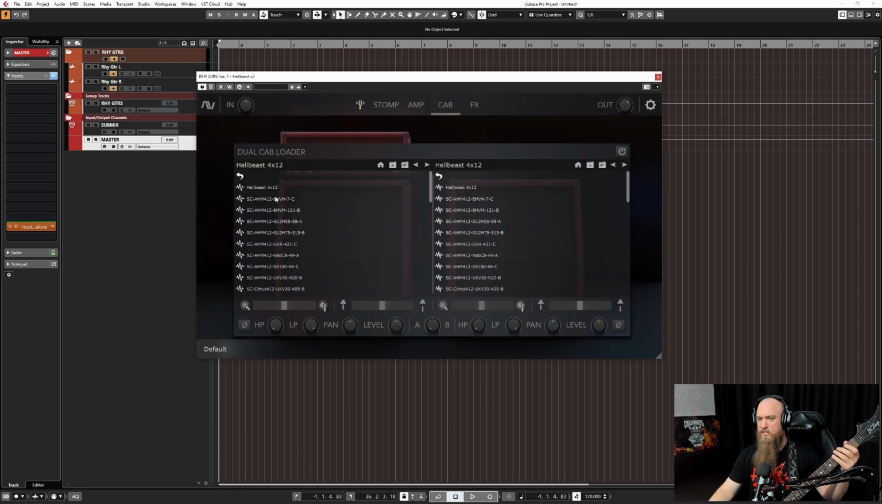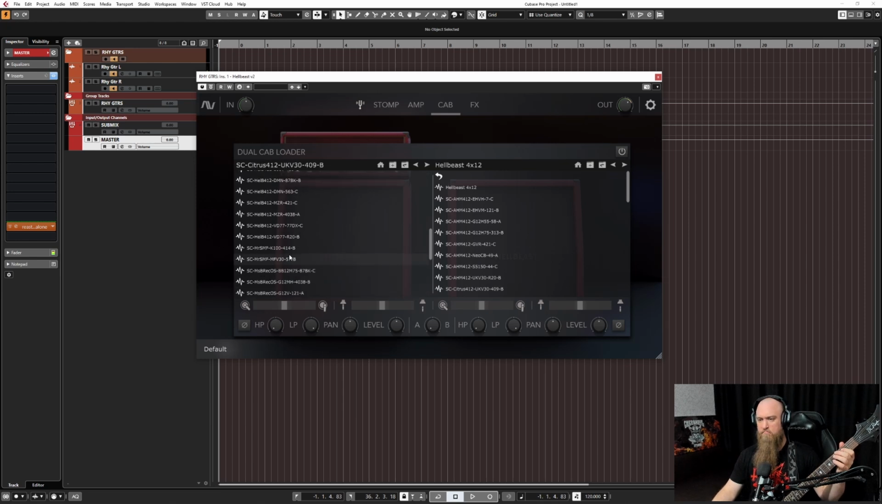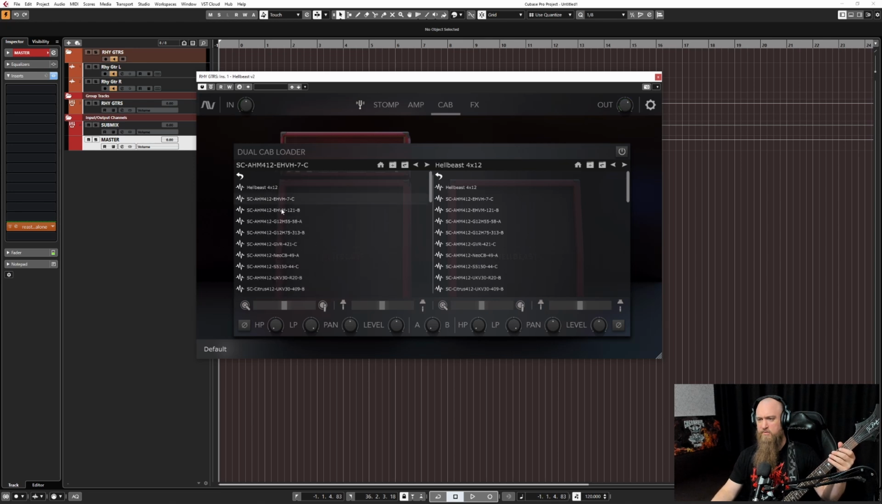Alright, so let's go to the cab section, see what we got. Okay, so that actually disables the whole loader. Alrighty, so this button disables the loader. AB, okay, so we'll just stick with one IR for now. Let's see what kind of IRs we have. Okay, pretty good selection overall. You could do some work with this.